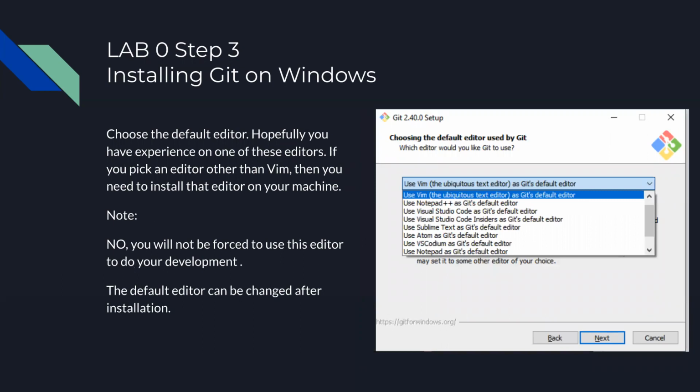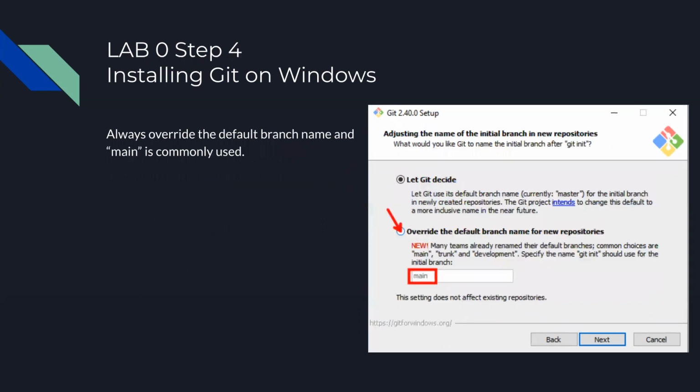Step 3. Pick the default editor. We will rarely need to use an editor within Git, but choose one that you have already installed. We can change it later if you are not sure which one to use. Step 4. Instead of using the default branch name master, override the default branch name to the more inclusive name, main. Most Git users use main as the main branch name.